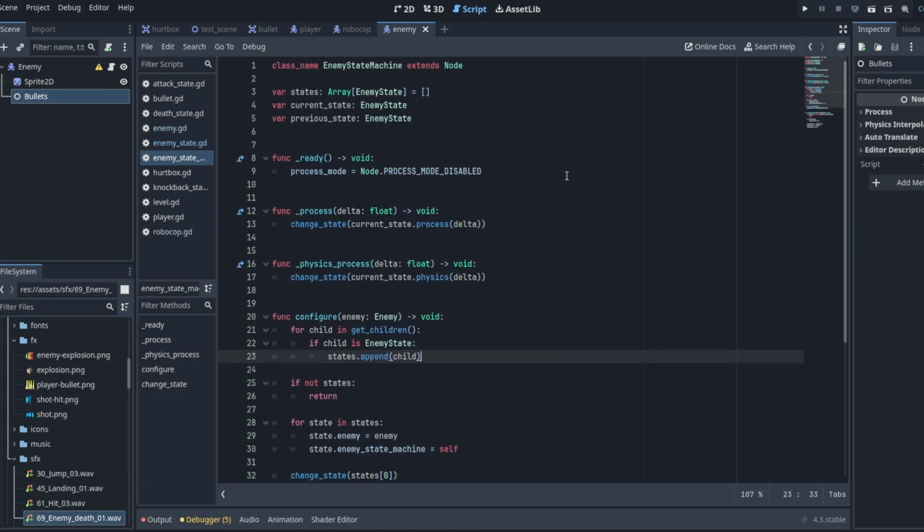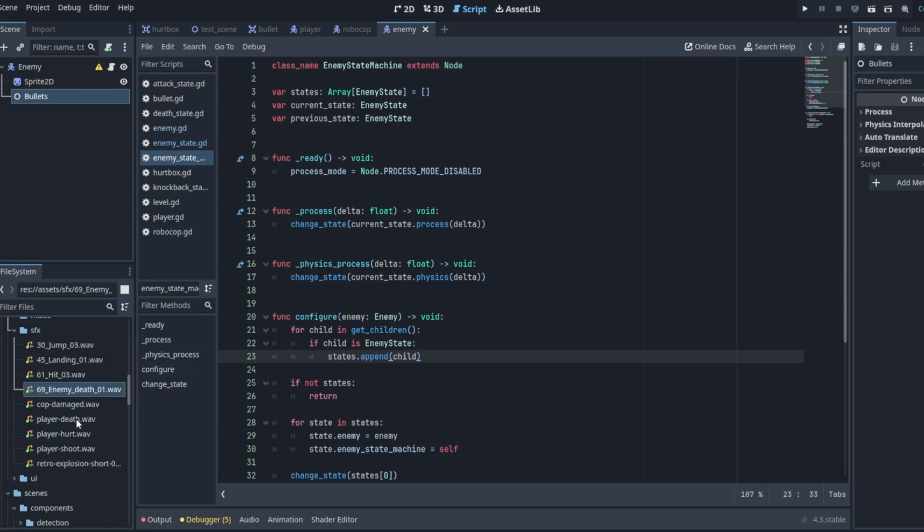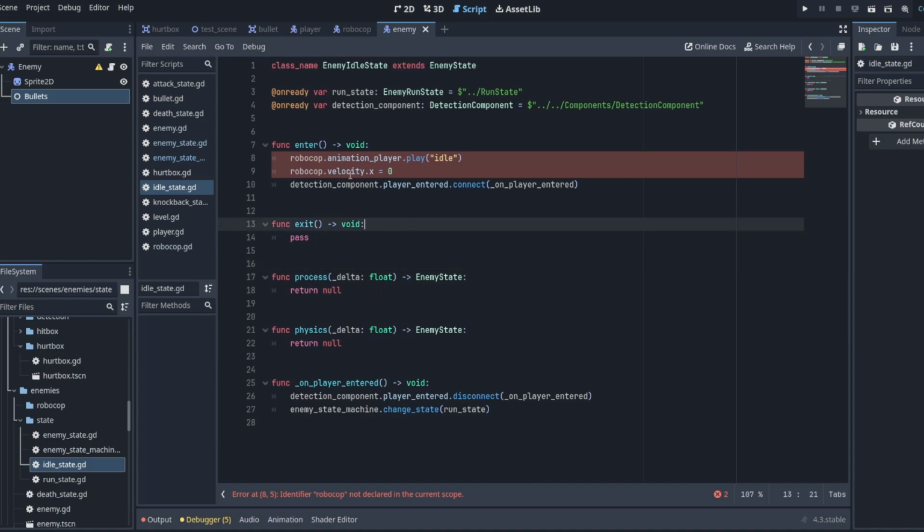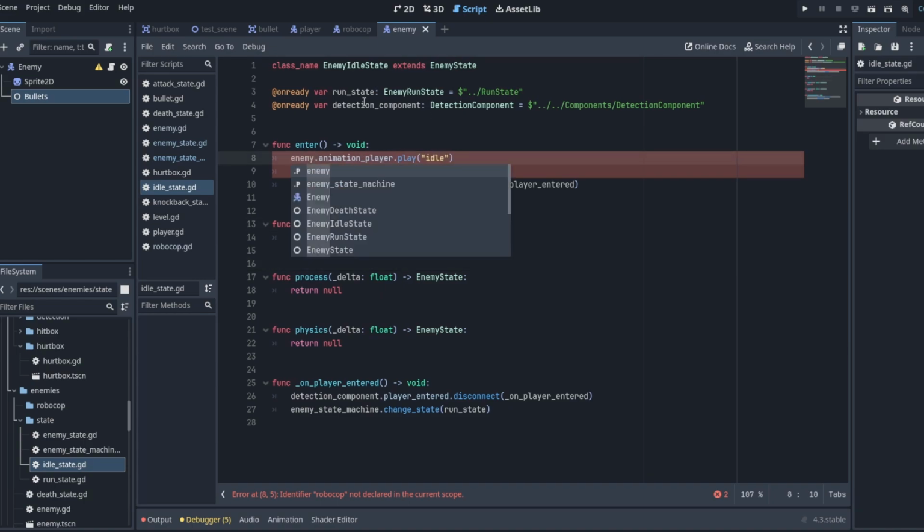And that should be it for everything inside of the enemy state machine. We'll get some errors if that's not configured properly. Now we need to go back into our individual enemy states and make some updates there as well, because any place we were referencing Robocop generically in these states needs to be moved to enemy now. So I can show you what I mean here. Yeah, these need to be enemy now.